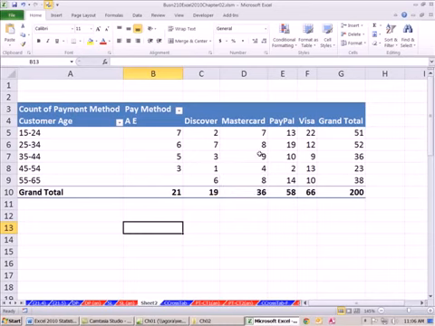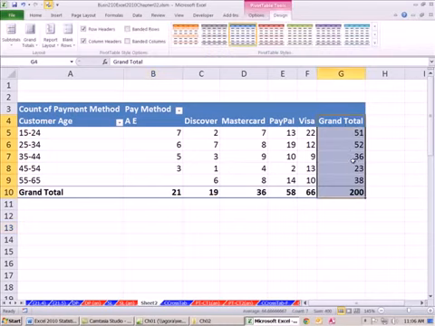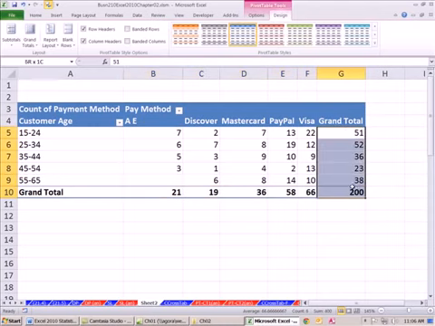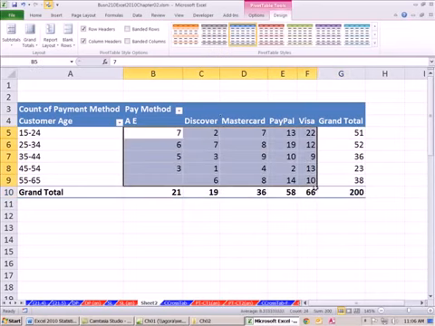One important thing to notice about a cross-tabulation is this right here is an actual frequency distribution for these categories. And these right here are a frequency distribution for our payment methods. So on the outside edges, frequency distribution. And then the inside shows the cross-tabulation.